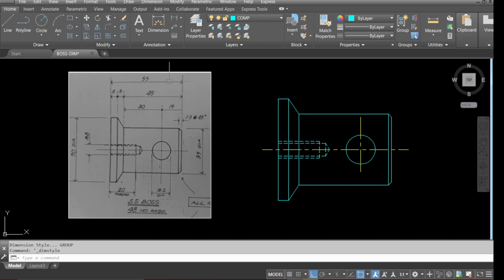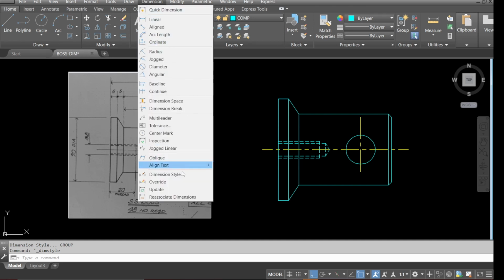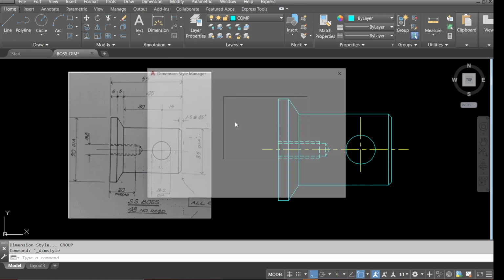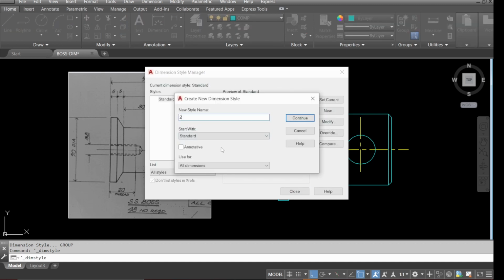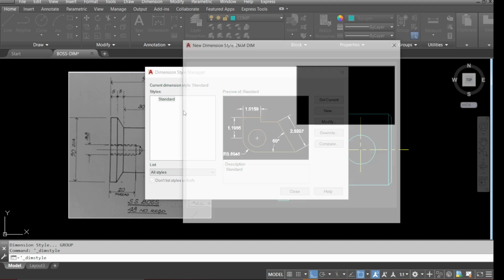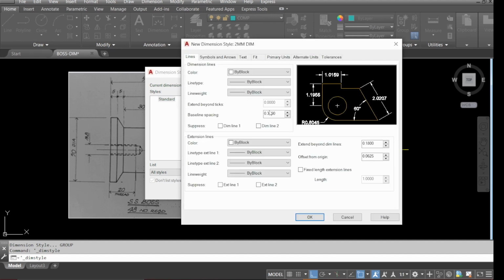Let's start. Go to dimension style, go to new. We're going to create 2mm dimensions. Go to continue. We'll go to lines first. Change the baseline spacing to 7mm, and we will change extend beyond dim to 1, and we'll change the offset from to 1 as well.